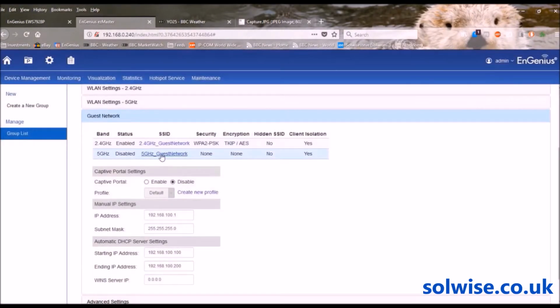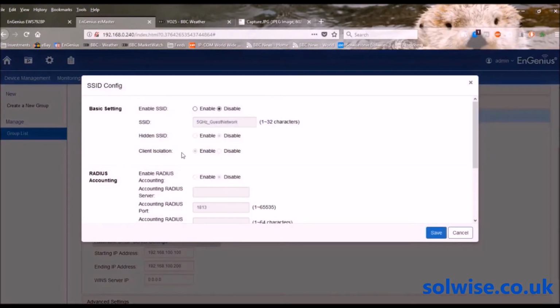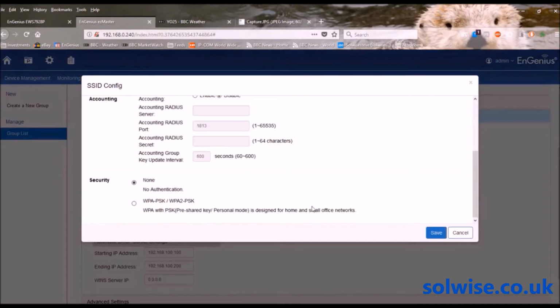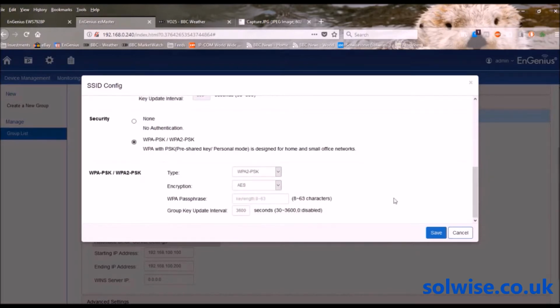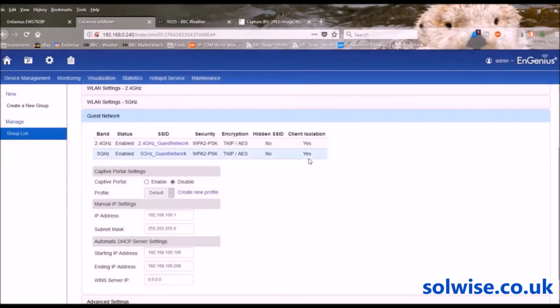And we might as well do the same for the 5 gig guest network. So enable it, go down to WPA2 PSK, click on there, and put some passwords in, which will just do guest again. Guest. There we go. So that's the 5 gig one enabled and Wi-Fi security, and now we just have to save that. So that's the guest network enabled on both bands.